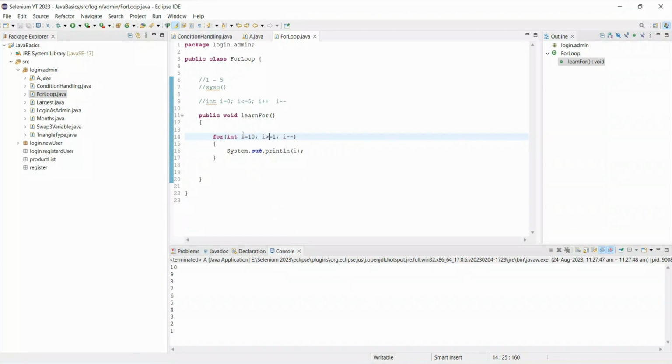Now you can see my i value is equal to 10, right? I'm giving the initial value as 10. First, it will check if my value is greater than or equal to 1. Yes. Then it will print that statement. Then it decrements that value and checks the condition again.